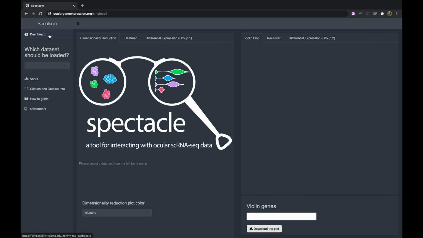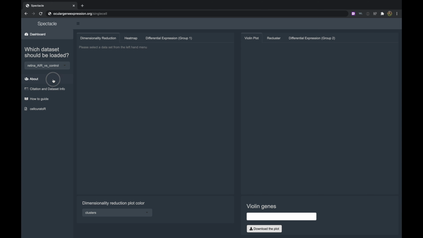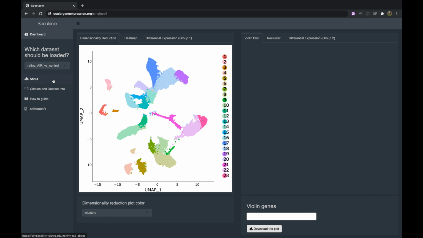Alright, so if we navigate up to our dashboard, we're presented with a drop-down menu for us to load a dataset. Each of these datasets is further described in the Datasets tab on the left. For this tutorial, I'm going to load a dataset investigating retinal gene expression between a donor with autoimmune retinopathy versus 4 control donors. The first image that appears is the dimensionality reduction plot.